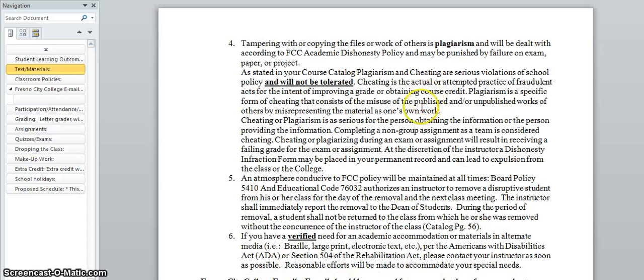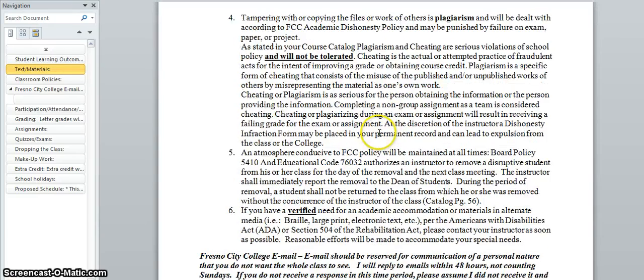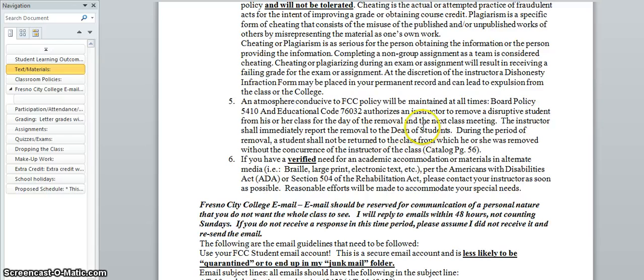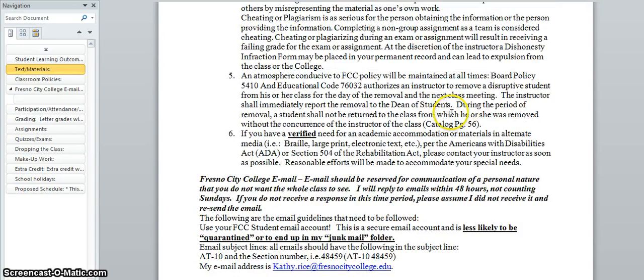The one I do want to bring up to you is plagiarism. I do not tolerate plagiarism. That is a big issue with me. Your course catalog and anything within the City College talks about plagiarism, but what I want you to be aware of is I hold the person providing the information and the person using the information equally responsible. So plagiarism is dealt with very, very harshly in my classroom.